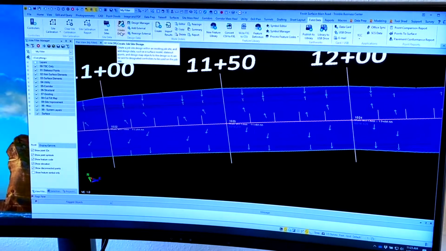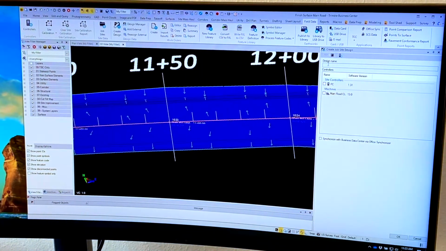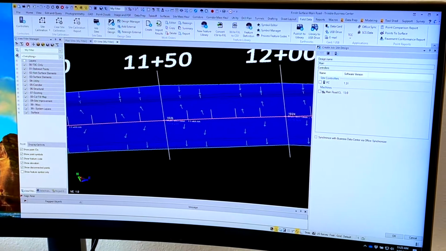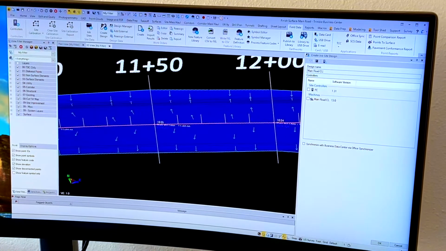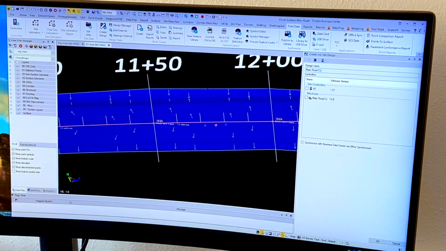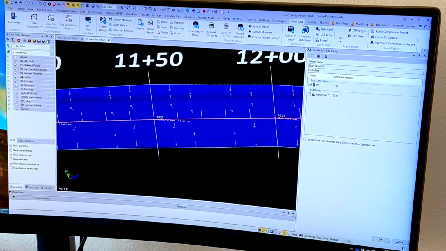And the next thing we're going to do is create a design. So our design name is going to be Main Road Center Line. You always want to be consistent in naming everything the same. The nomenclature has to be all the same. So we're going to use both of these.